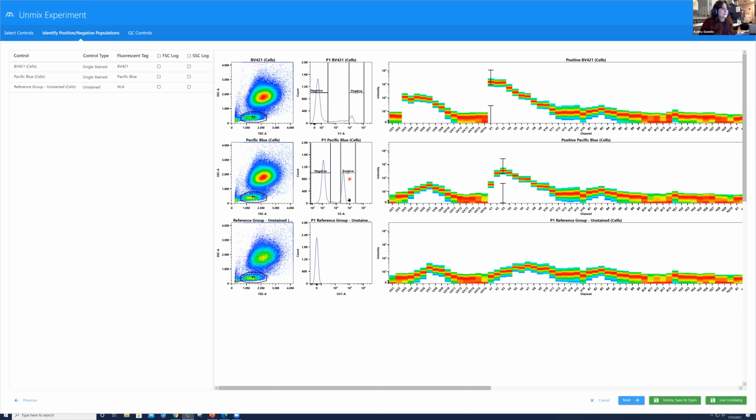Now, once these gates are set up appropriately, which they are, I'm going to choose live unmixing in the bottom right. If I were to choose unmix, save, and open, it would unmix all of the data that I currently have recorded and open up a new experiment. And I still have a sample to run, and I want to see what it looks like unmixed live. So I'm going to select that option.